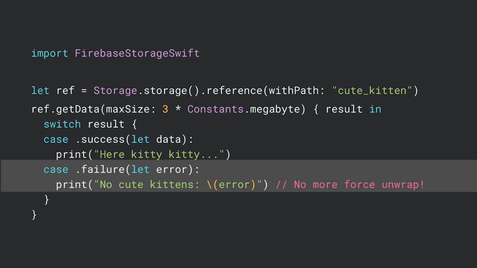By switching to use the function the new Swift extension provided, we can eliminate that awkward state and the force unwrap. Using a switch statement, we get the compiler safety of only having two states represented. We have data, or we have an error. No more in-between states. Let's move on to Firestore and parsing data.